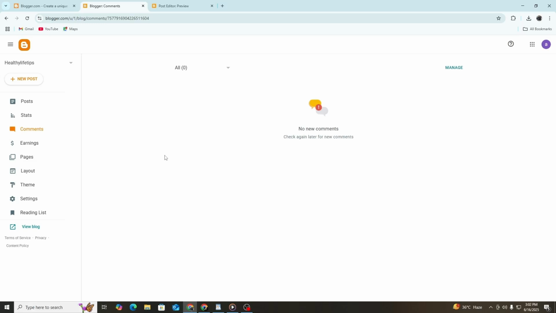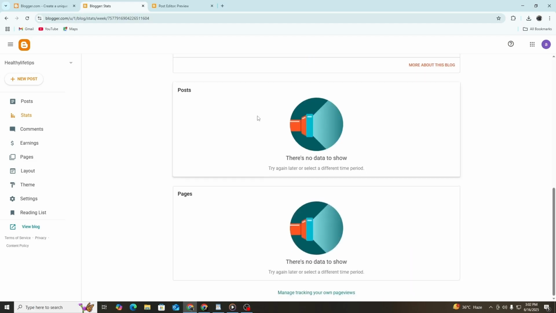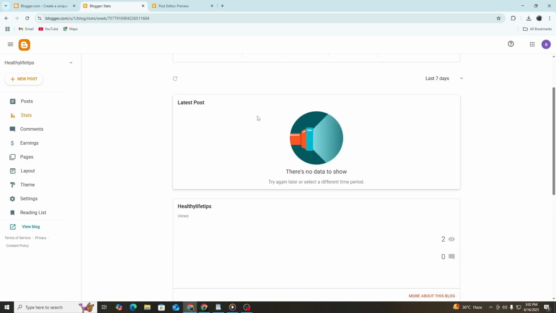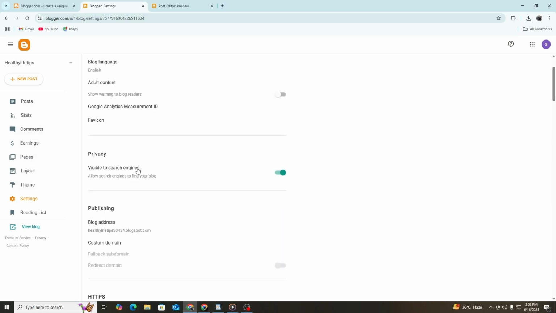Check your traffic using the Stats section. You can see how many people visit your blog, what posts they read, and where they come from. This helps you understand what your audience likes. You can also use Google Search Console and Google Analytics for more detailed information. Both are free and work well with Blogger.